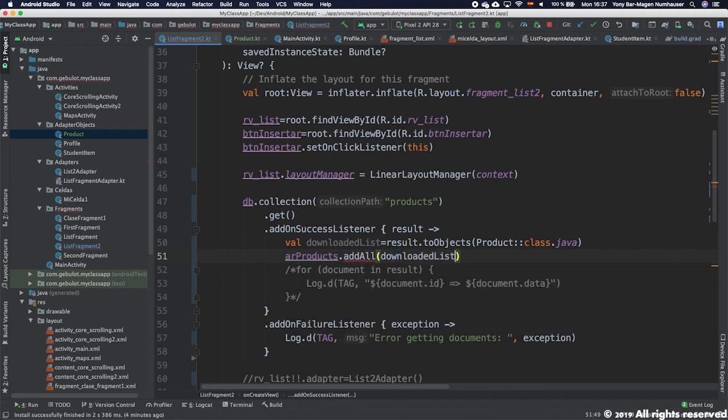Now, downloaded list. We can do that, or we can just immediately take this and insert it there. I mean, it doesn't really matter. However you want to do it, we can always also do something like this. And that's it. I don't mind. The thing is that in array products, we add all the elements that come from result toObjects.